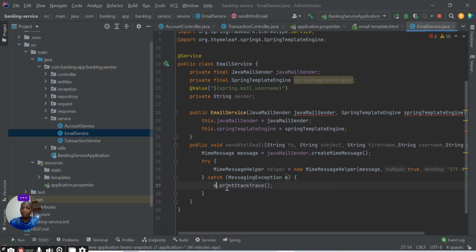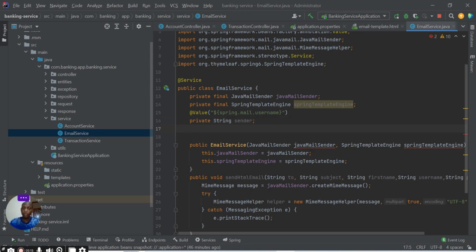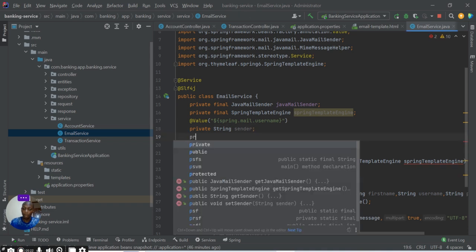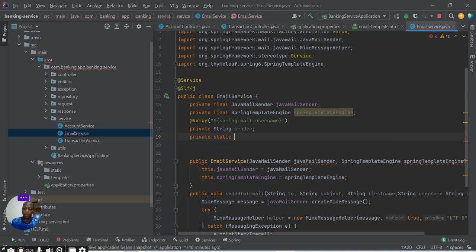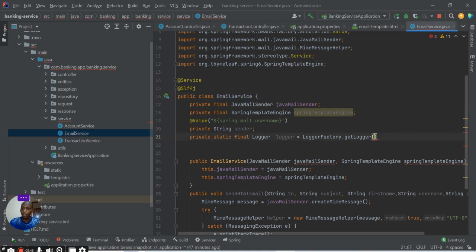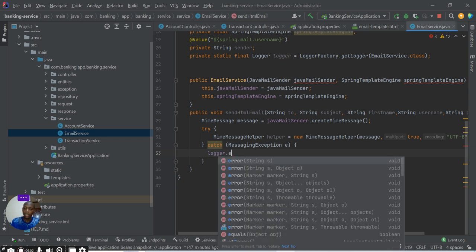So instead of printing something on the stack trace, I want to have some sort of logging using SLF4J. So I will say @Slf4j, and then I will create some logger here. Private static final Logger. This will import this from SLF4J. Logger is equals to LoggerFactory.getLogger. So I will pass my service class here dot class, so that instead of printing stack trace, I will just say logger.error.